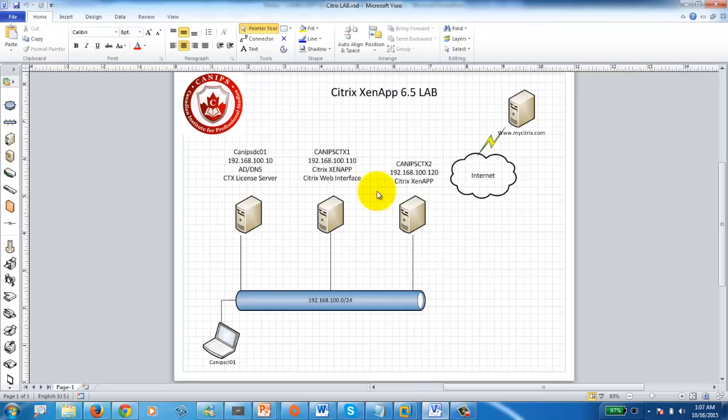Now our architecture is very simple. In my architecture I have three servers. One is called CanF DC01. The IP address is 192.168.100.10, and that is a domain controller, and my Citrix license server is also sitting on this.